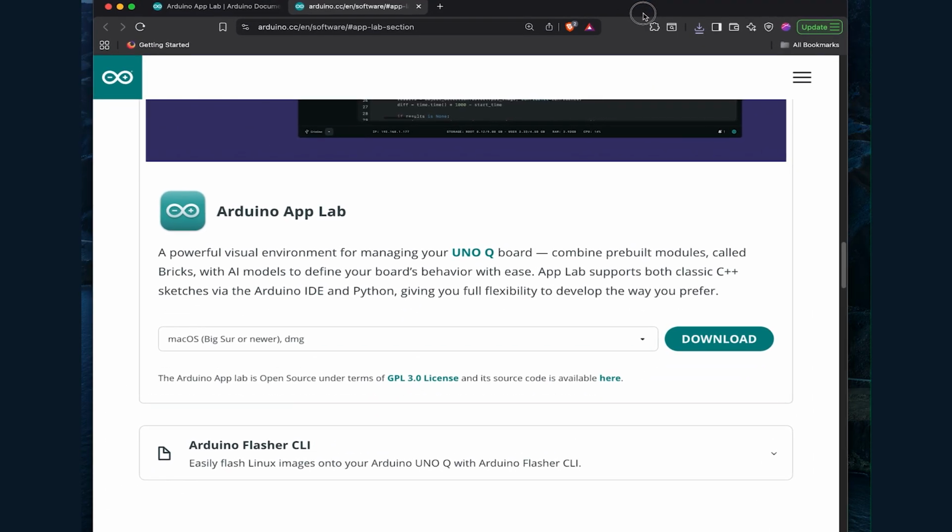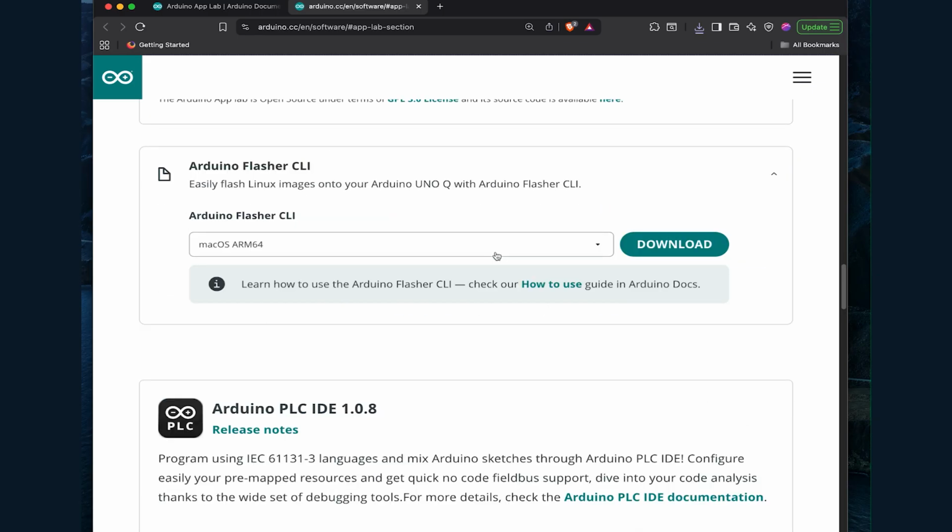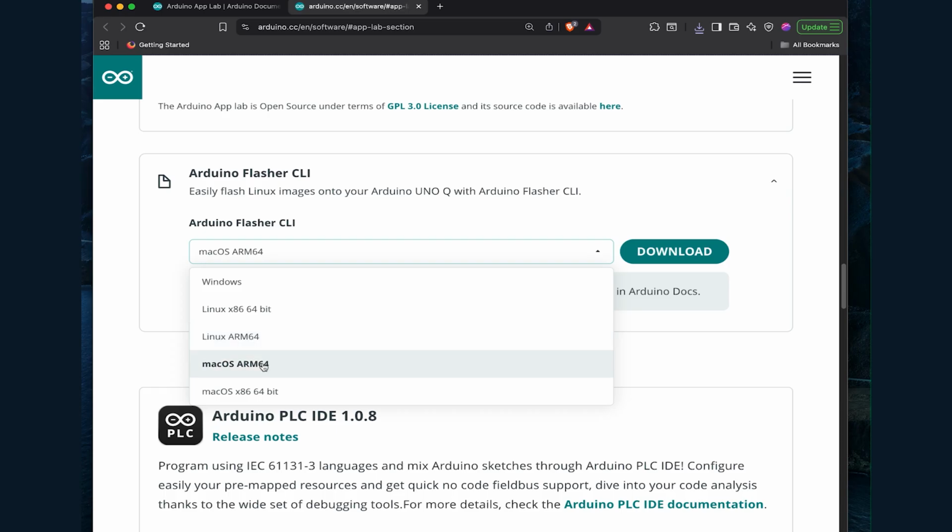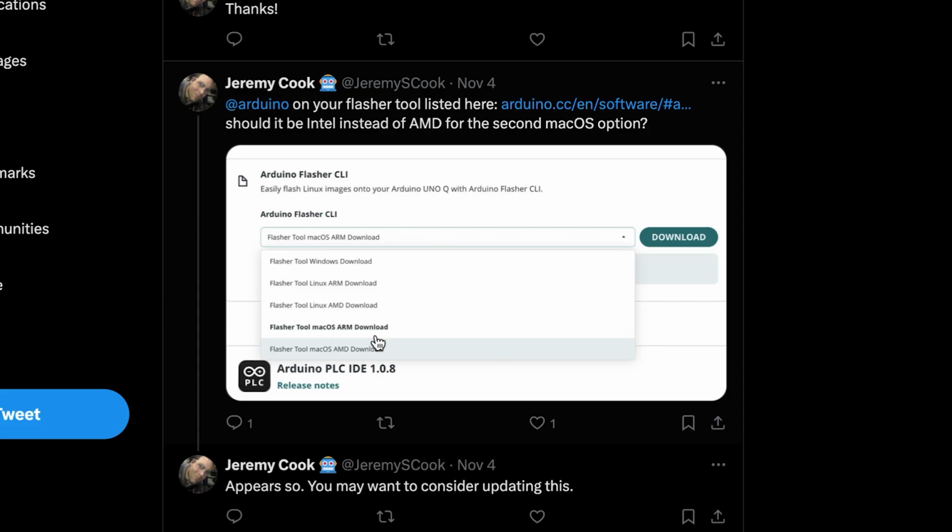Now we'll boot that up, but before we do that, I thought I'd go ahead and download the Flasher CLI. I thought this was kind of weird because when I did this earlier, if you look at this, you've got Mac OS ARM 64 or Mac OS x86 64. Actually, when I did it before, crazily enough, it said AMD, which I thought was kind of weird. So I guess they changed that, so that's good. Before, it had Flasher Tool Mac OS AMD download. That's interesting. I guess they actually looked at what I was looking at and changed it.